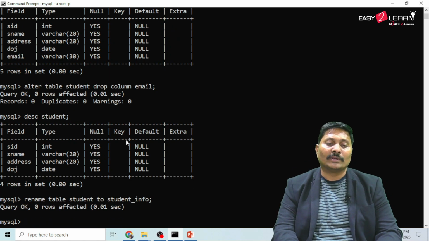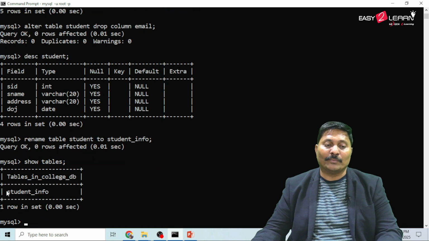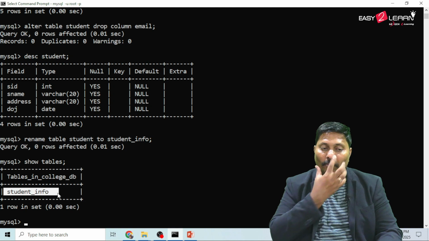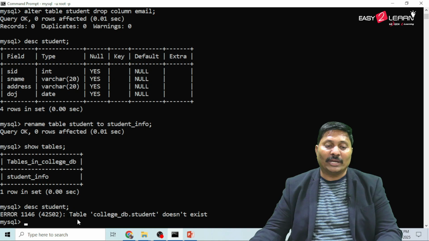The table name is changed or not? How can I see? There are two ways. One is we can use show tables. Yes, now my table name is student info. Or you can use describe. Previously I used describe student. Now student is renamed as student info. If I use describe student now, it will give an error.